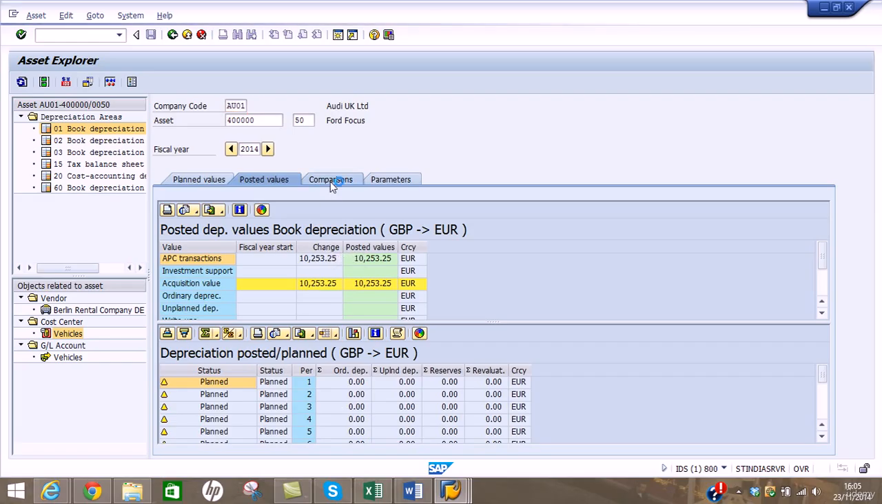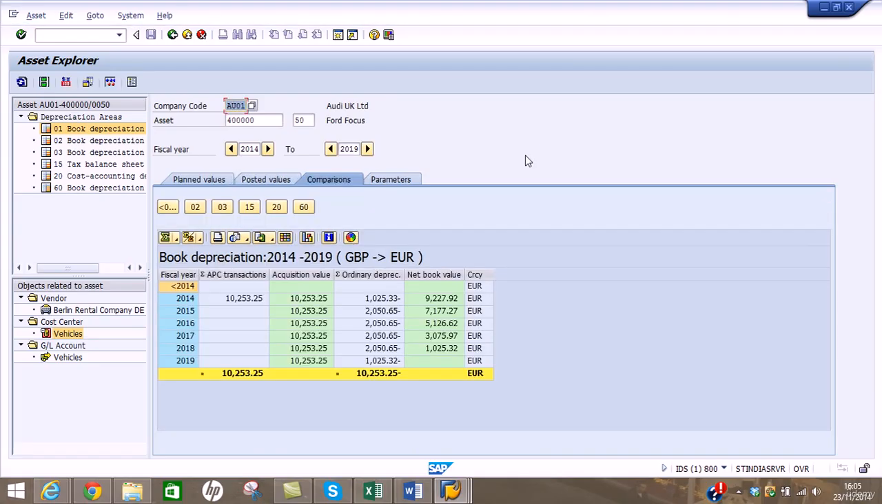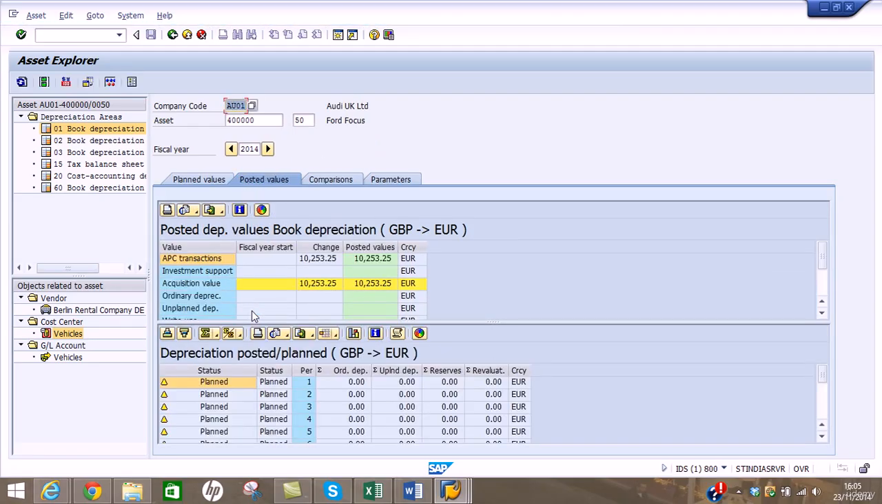Click on comparisons. It will not be posted in the periods. No, it will be posted in the period, because in this screen you can see 1, 2, 3, 4. Yeah, that is period. But this comparison is with the year. That is period 1, 2, 3. So in that period we didn't acquire it, so that's why it's not showing. Yes, this will not show.